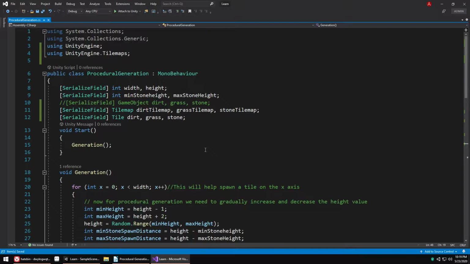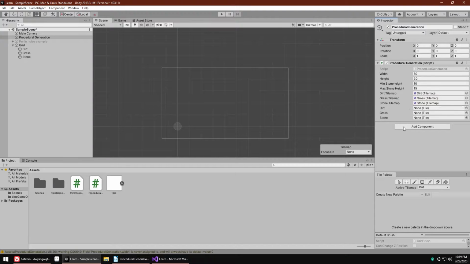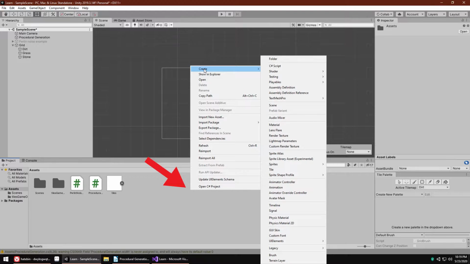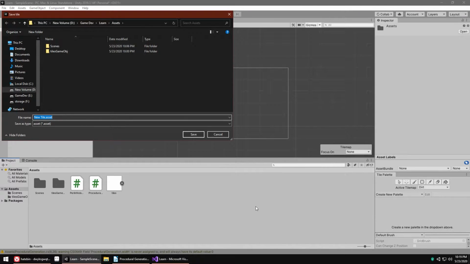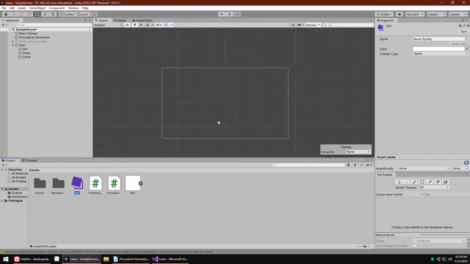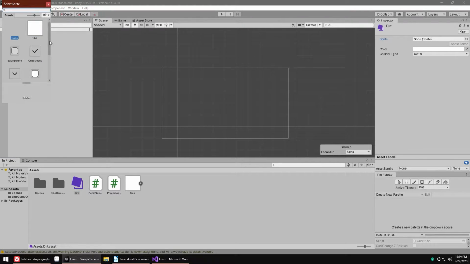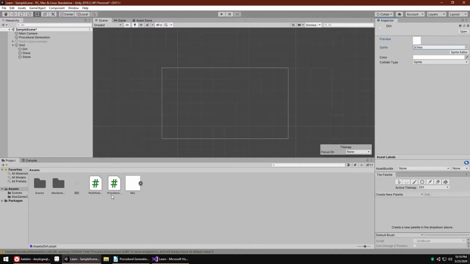Once we save it, let's go back and you'll see 3 places to put our tile. Let's make our own tile by right clicking here, choosing Create, and in Tile, clicking on Tile. It'll ask you to write the name of the tile asset. Let's call the first one dirt. It's a dirt tile. Here we can put in our sprite. So in the sprite section, just put this sprite that we made, and let's change its color.